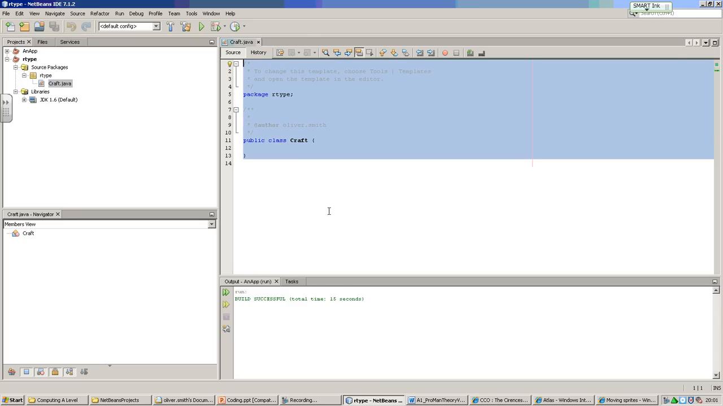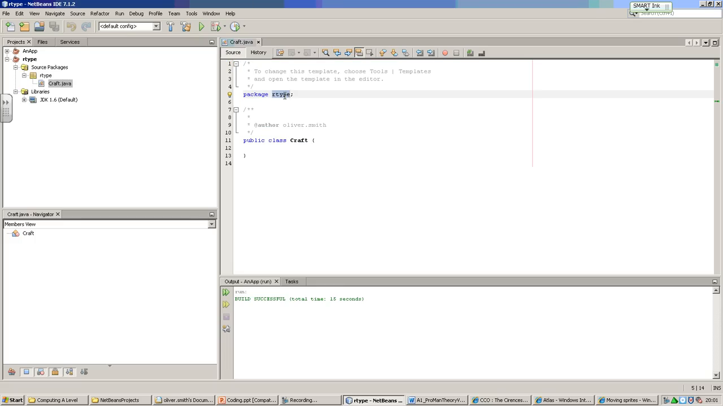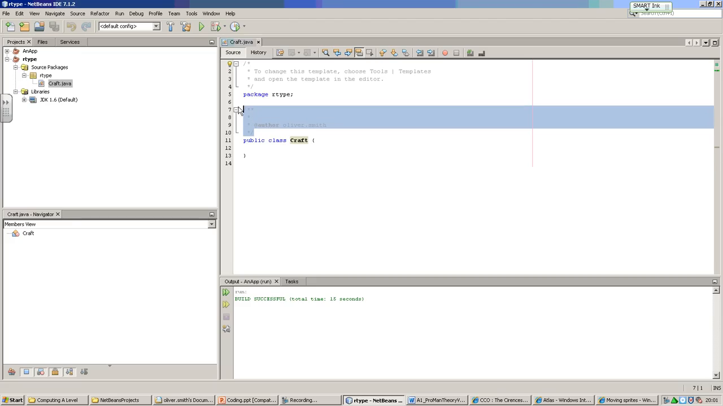All that we've got right now is what package it's a member of and the name of the class that we're going to define. It doesn't say anything more than that. You can see these are the comments that we were talking about earlier. So this bit is just going to get ignored. Change the template, choose tools, templates, and open this template in the editor. That's a comment, and they are useful for keeping track of exactly where you are in the code.